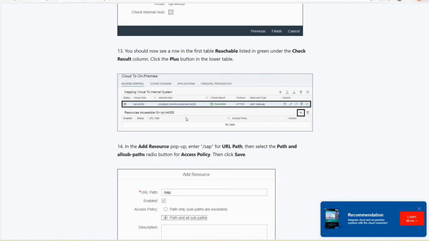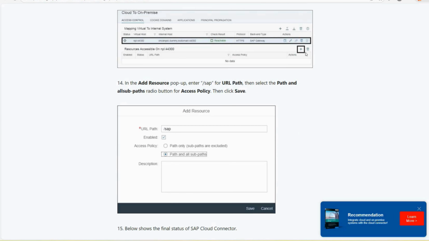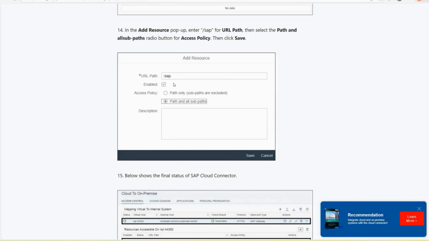Then we need to add the resources here. We click add here, for example /SAP, and save. So /SAP means any services under the folder SAP will be accessible. We can further restrict that. For example, we provide the complete path of our OData service, so only that OData service will be accessible using that Cloud Connector connection to that particular server.